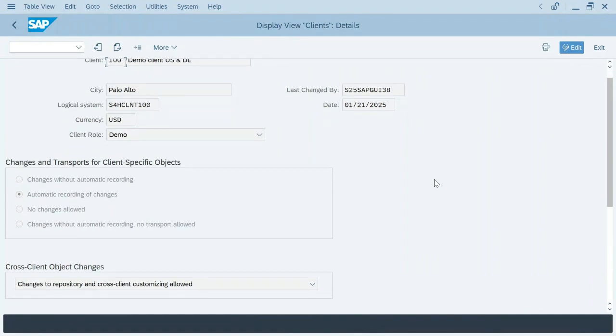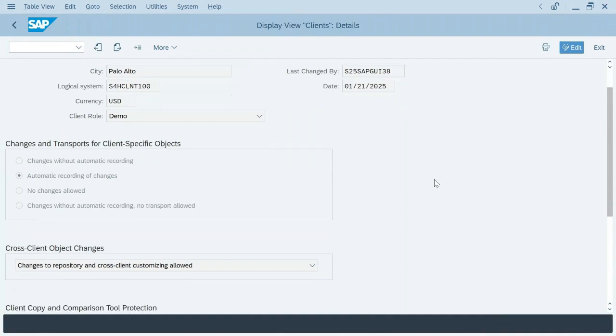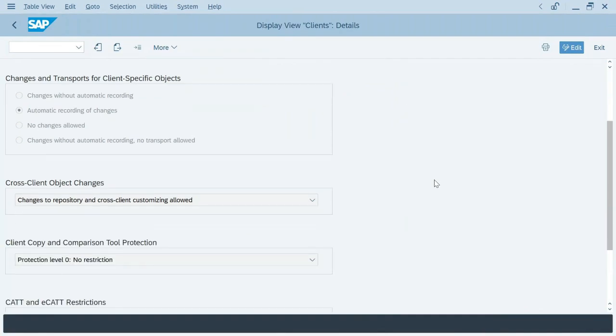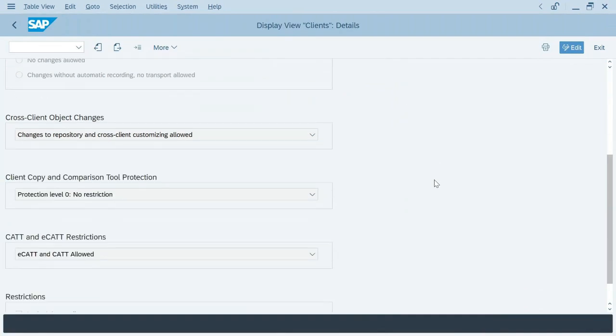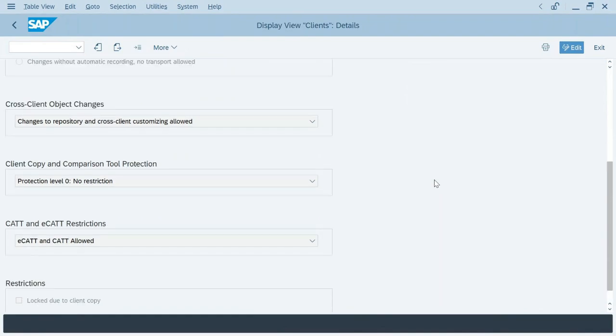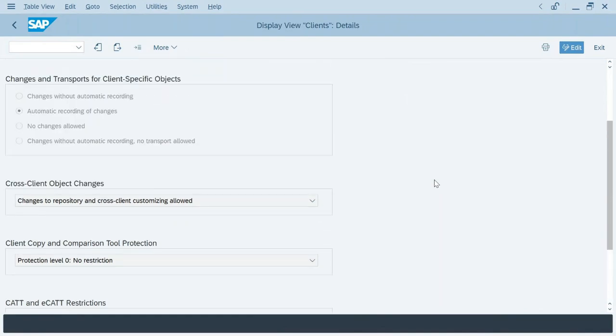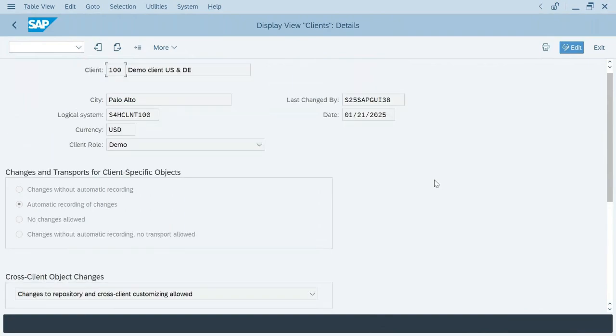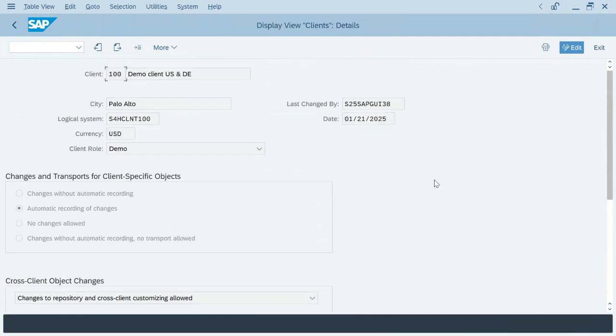So this is automatically a recording of changes. We are using this 100. In 100, these are the instructions given for 100. So this is the practice version. That is the reason it is considered as a demo client US and Delaware DE.